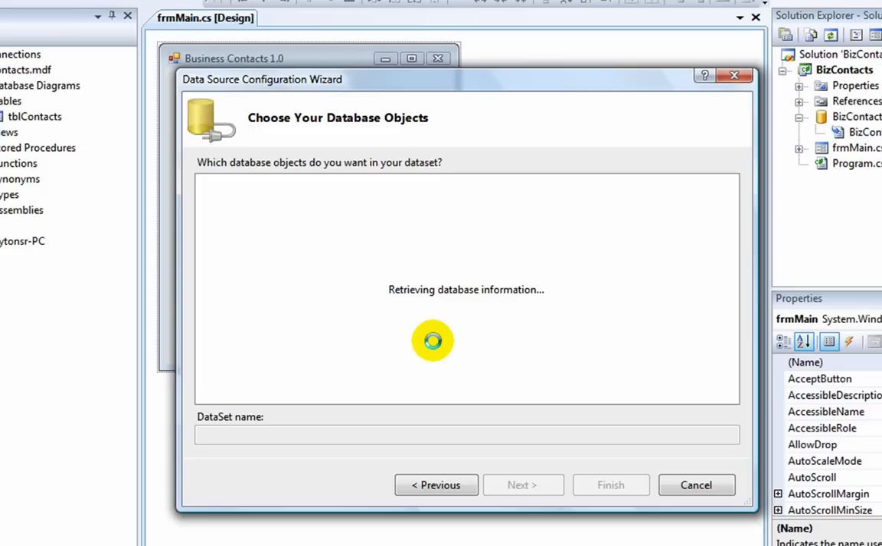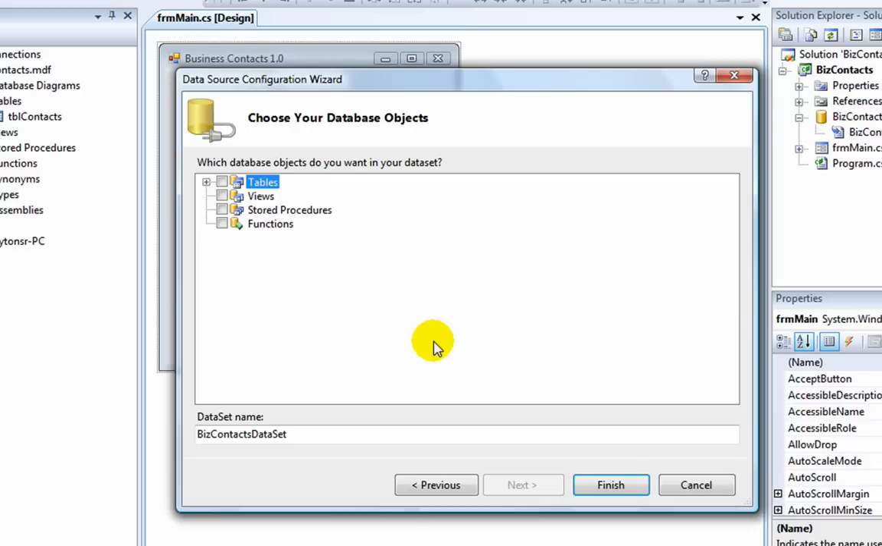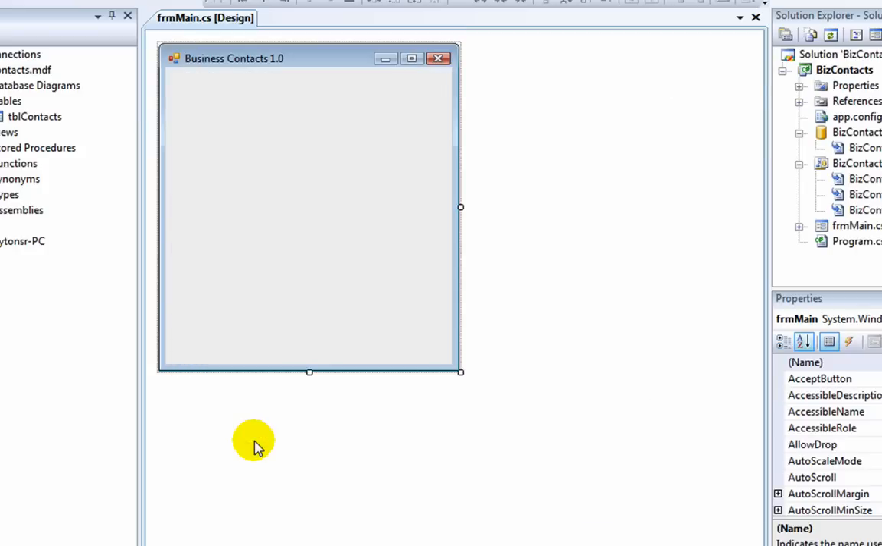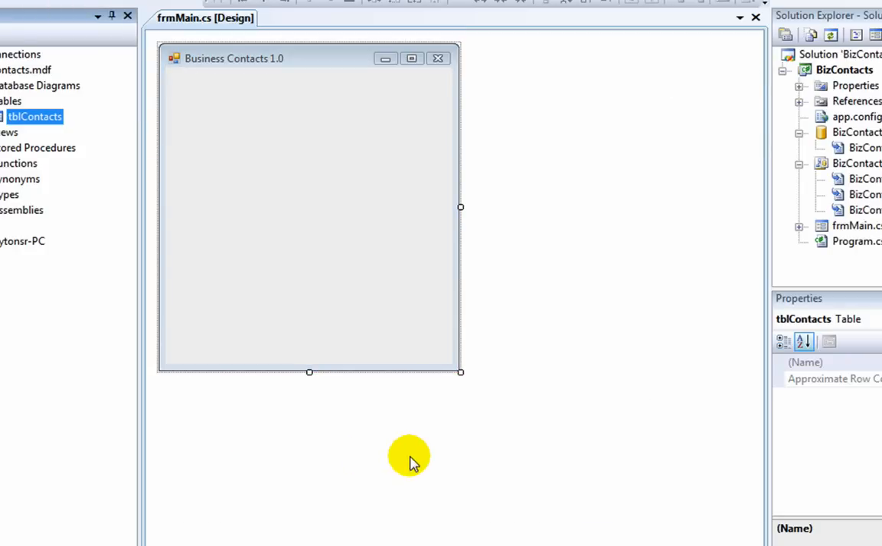We're going to see our table pop up here in a moment. Letting it do its thing here. Now we're going to choose what we want in our data set. For our simple case, we could choose just tables, but you can check all this, that's fine. Click finish. We've got the name right here, as you can see. And that looks good.